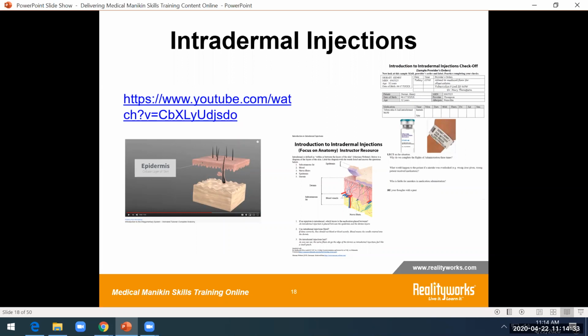And it gives really concise information on the role of the skin. So you could have them do that in lieu of the written activity in the curriculum, or to augment it if you wanted to. But that's just one link. There are many, many more out there if you do some searching on YouTube.